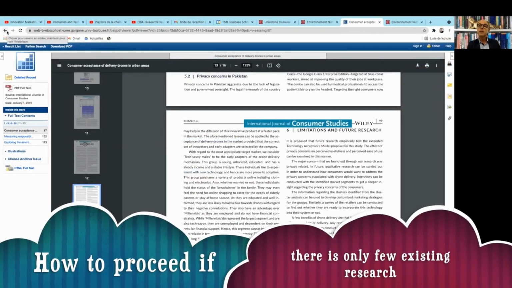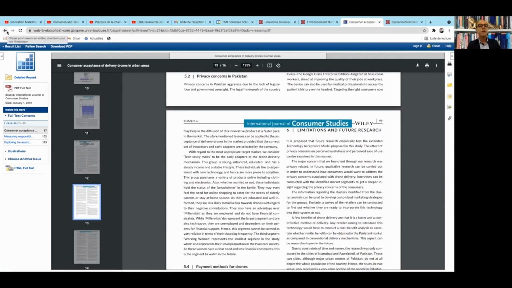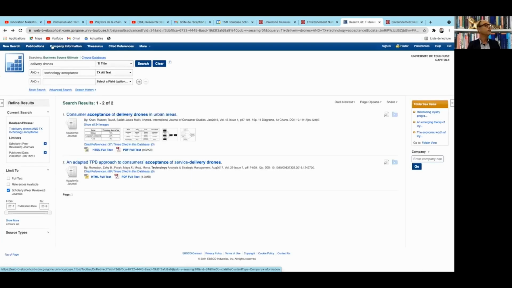How to proceed if you find few articles, as for the example of the delivery drones. So you could do the following. As there are very few articles about delivery drones, now it is important to see what is similar to delivery drones.